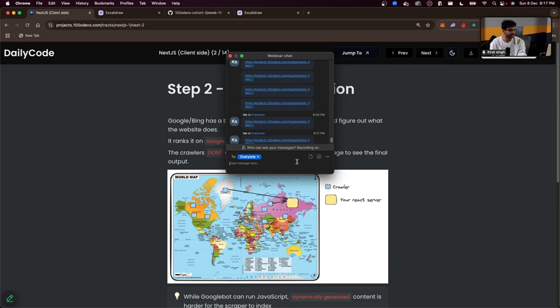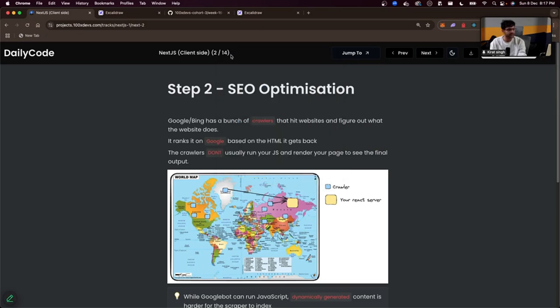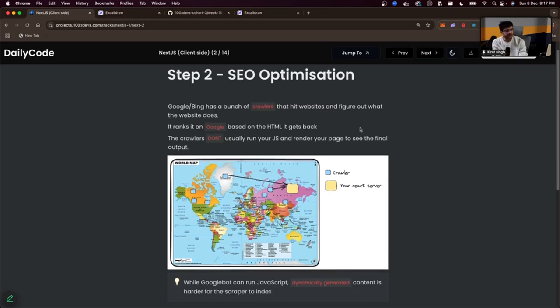What does Next.js give you that React doesn't? Why do people use Next.js? Biggest reason is SEO optimization. Google and Bing have a bunch of crawlers that hit websites and figure out what the website does. That is Google's whole job.